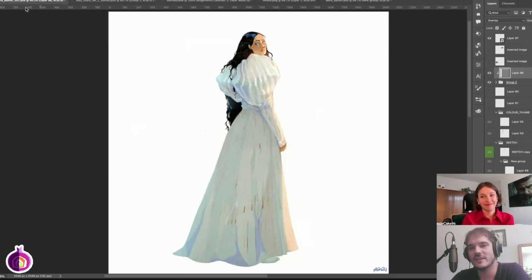Yeah, we'll call it the oomph layer. After you said that, I'm like, okay, that's the name of this layer. It's the oomph layer. Oomph layer. The oomph pass.